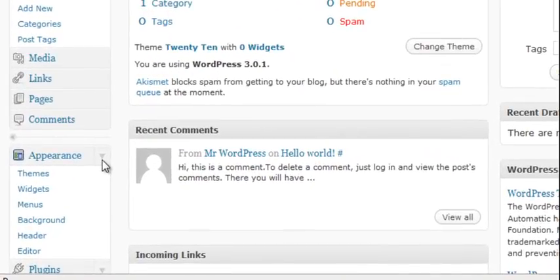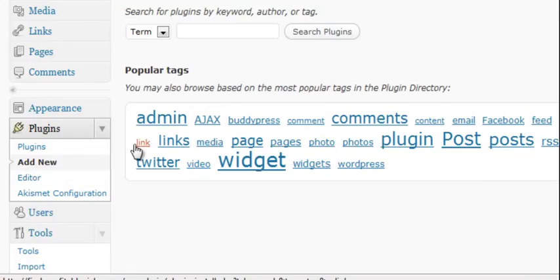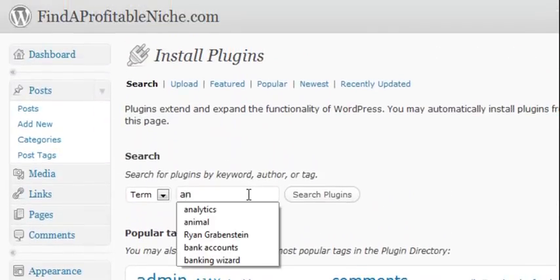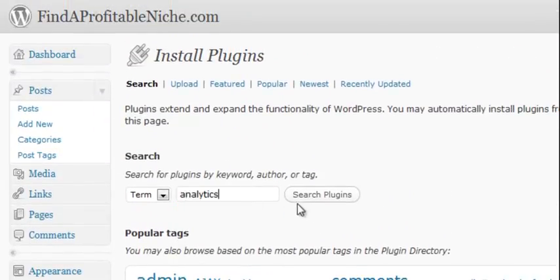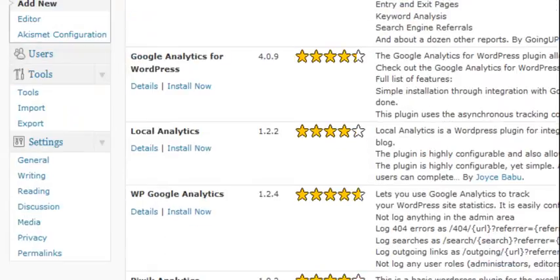Alright, let's do this the easy way. In another video I showed you how to install plugins, but let's just go ahead and do it anyway. We'll click Add New under Plugins. And then we're going to go ahead and search plugins. Just type in Analytics, and click Search. And you'll see that there's several on here.